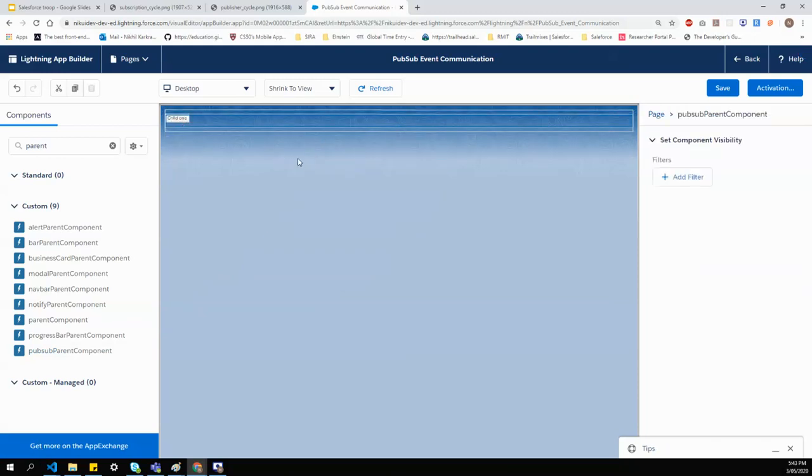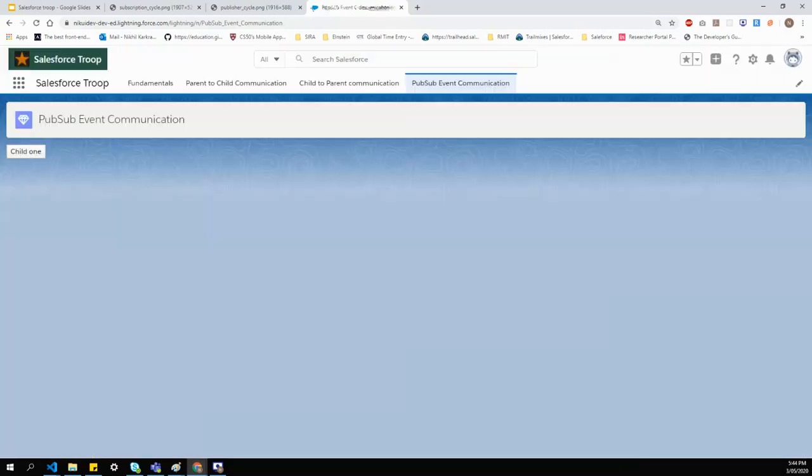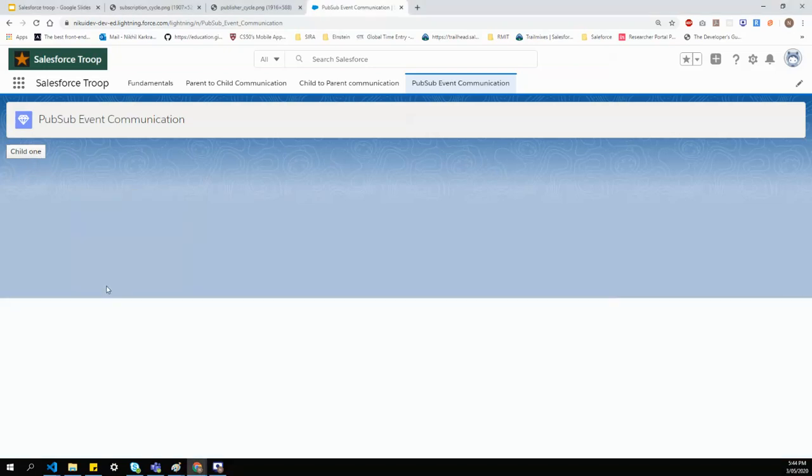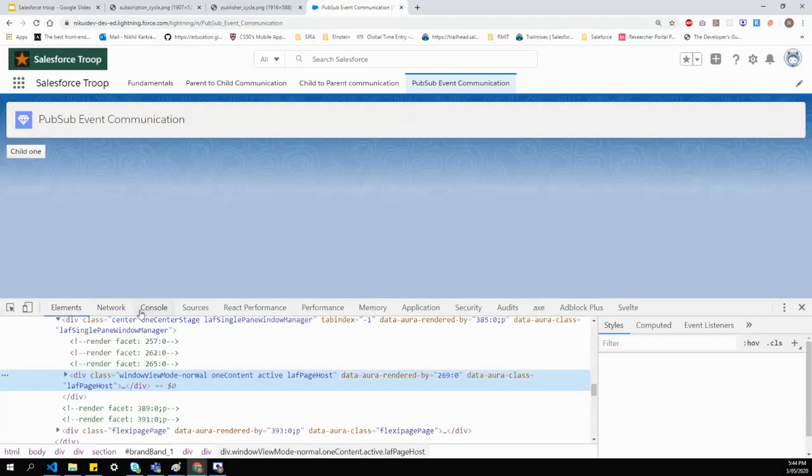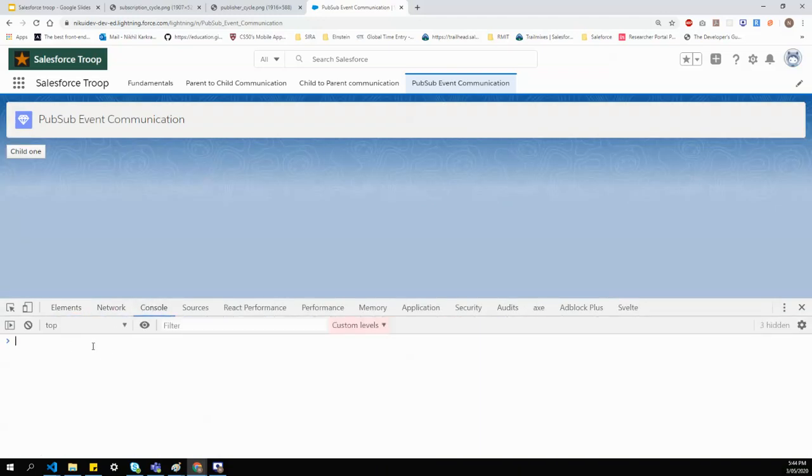Now you can see the button is there. Let's save it. Let's go back. So now you can see the child 1 button that we have created in component 1. If I click on it, it will print the text hello from child 1 in the console. That print will happen in child component 2. So if I click on child 1, you can see hello from child 1 is successfully printing in the console, and this message is printed by child component 2.